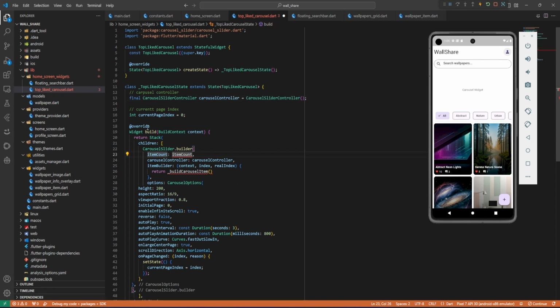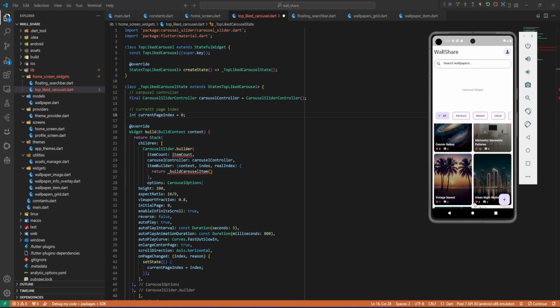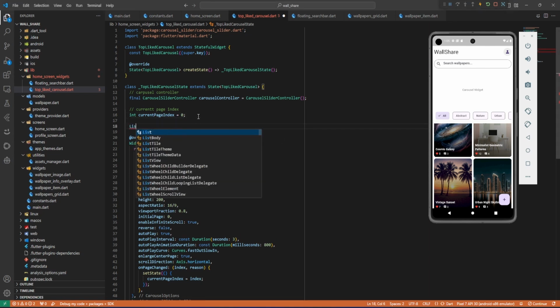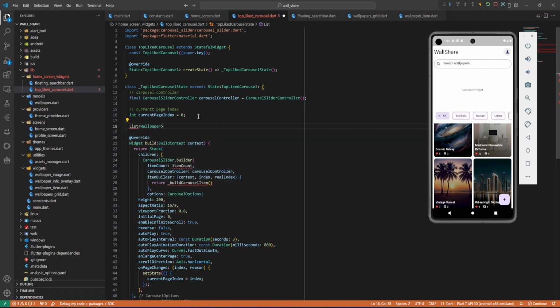Now let's create the items. So for the items we want to get the list only, like the top 10 items which are most liked. In our case we already have 10 images, but some of you can have more images as dummy data. So let's create that. Here we want to have a list which returns a wallpaper.